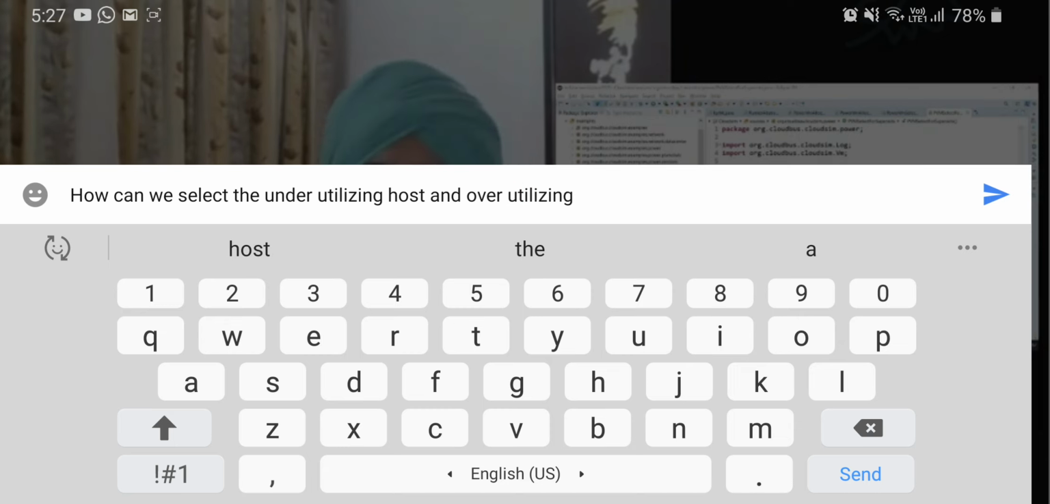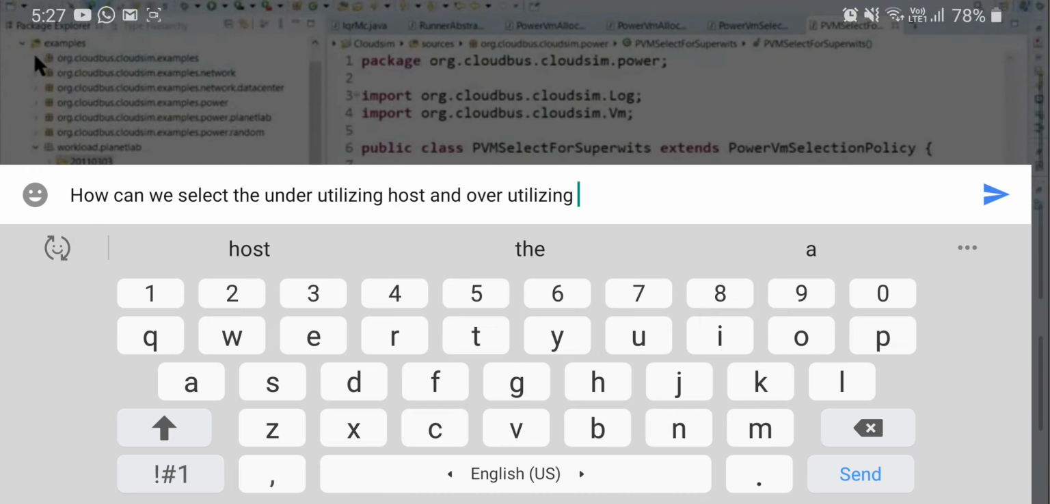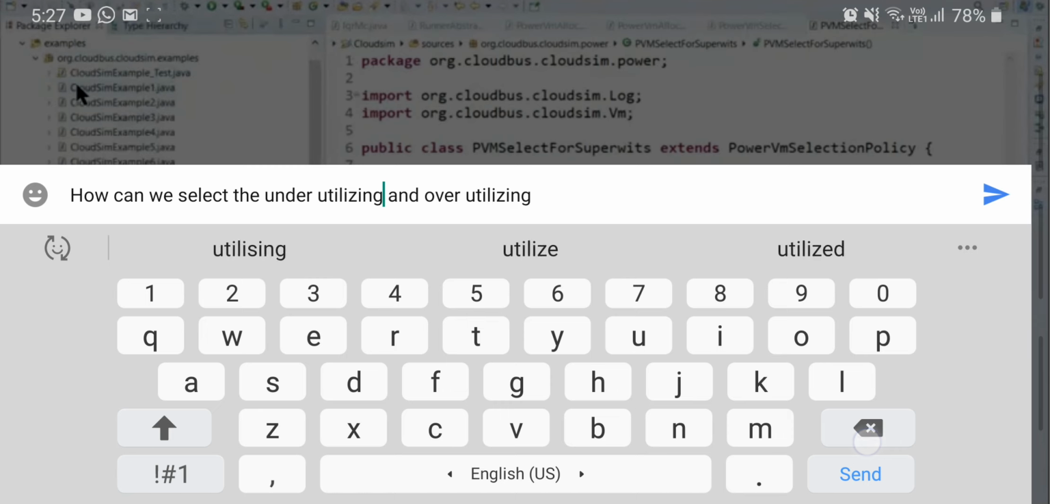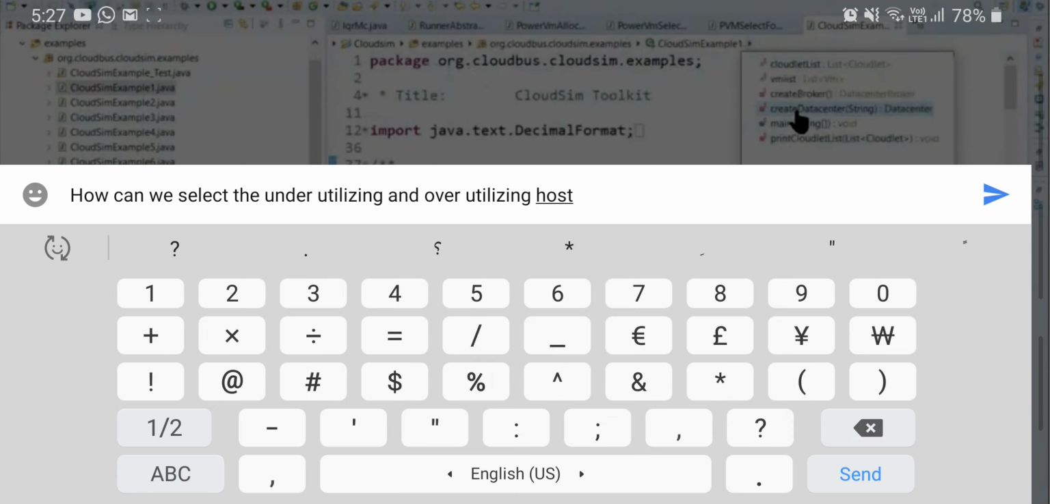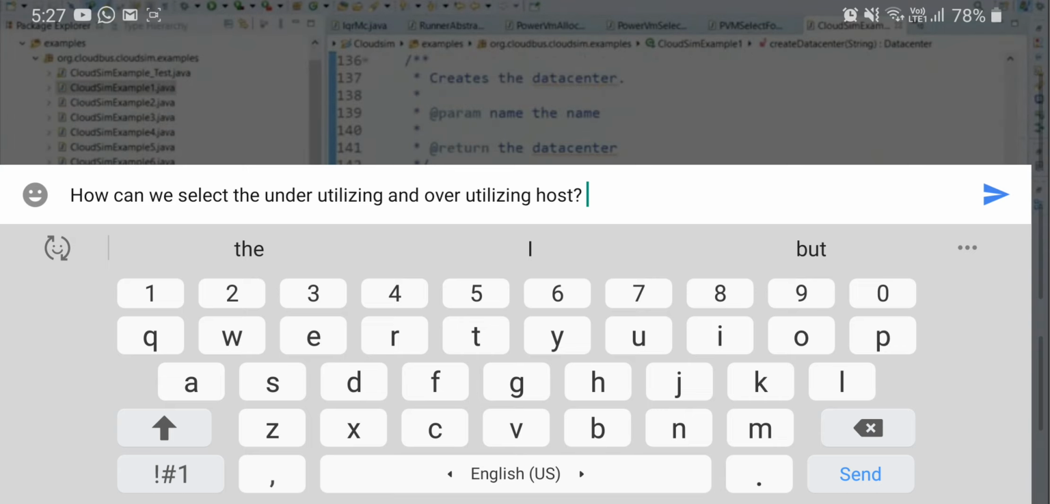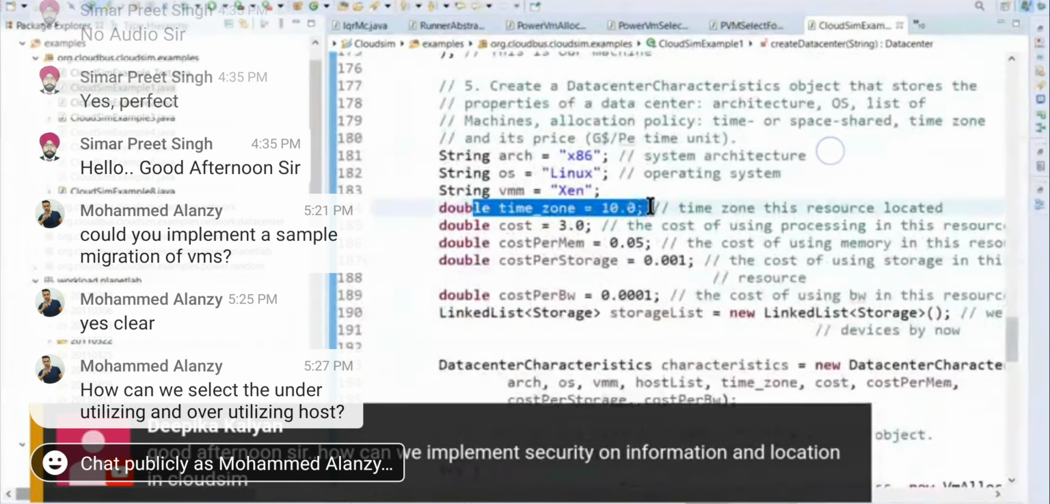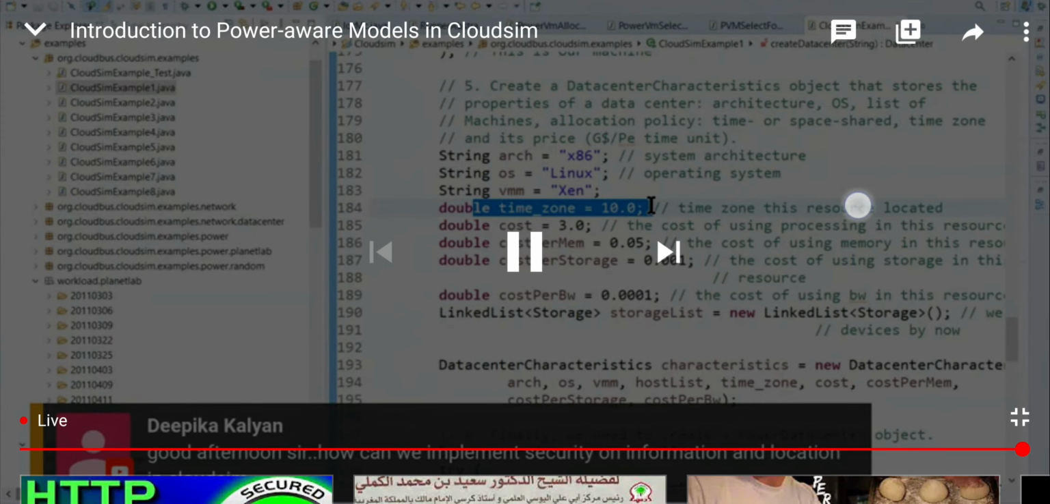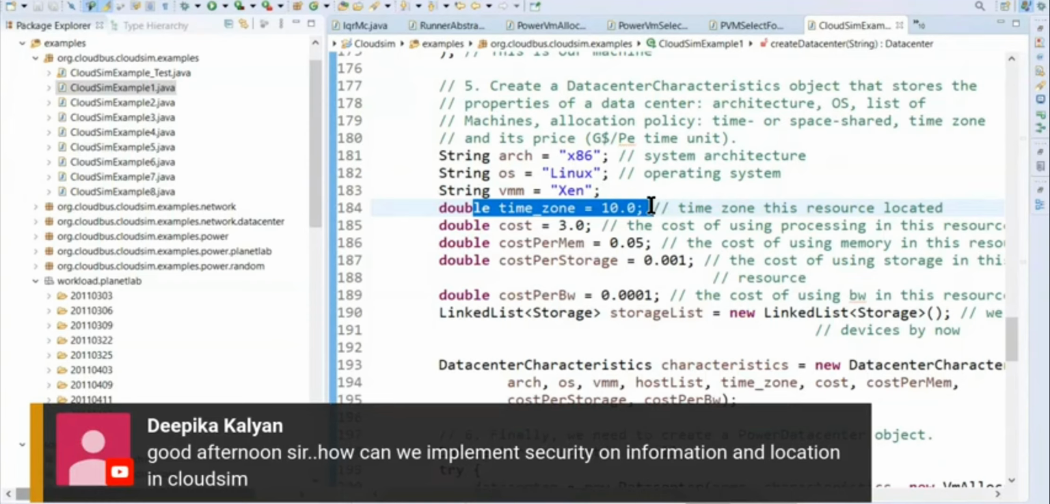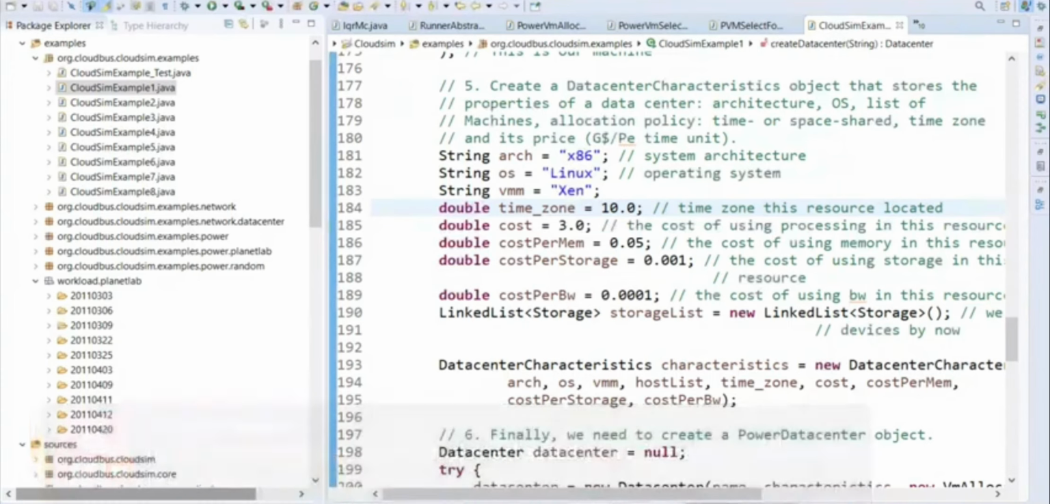But for the location, let me show you one example. If you look at example one, and go inside the create data center method, within the parameters of your data center characteristics, there is a time zone section, right? I don't know exactly what you wanted to implement, but if you want to do some implementation corresponding to the location, you can use this parameter and build your logic around it to check what the location of this particular data center is and how it can be considered for your work. So that can be taken care of correspondingly.